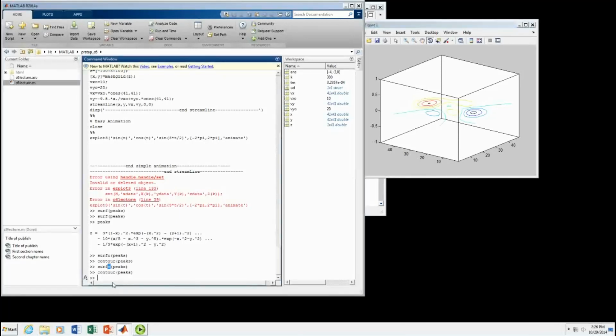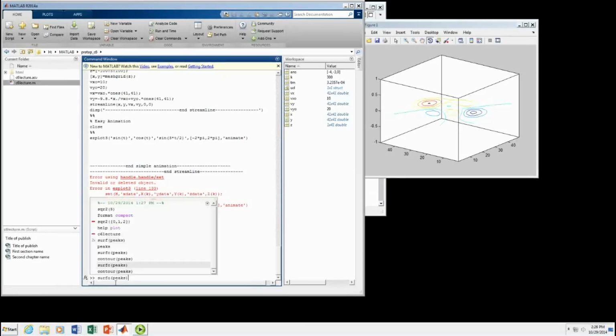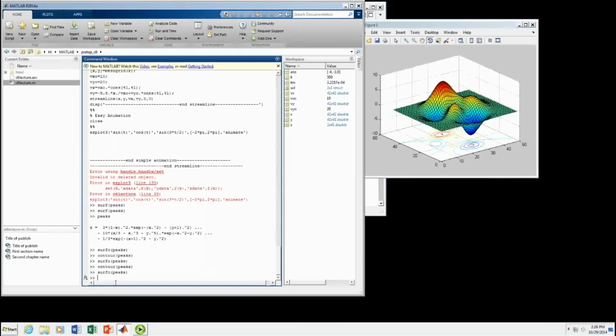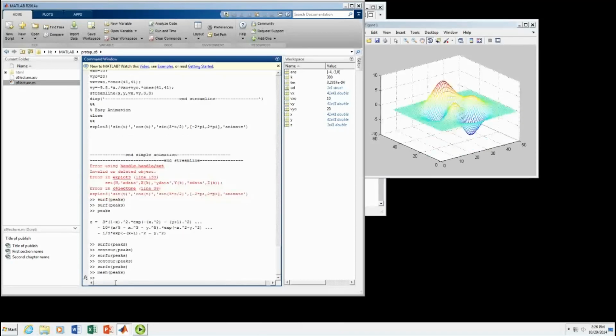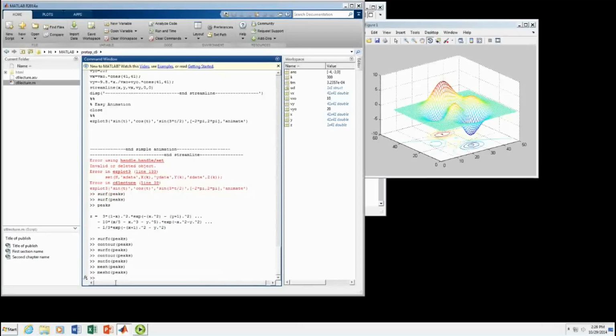You also have mesh. Mesh is a grid. Surface, let's go back to surf. Surface creates a filled-in grid. Mesh creates just a grid. It's kind of like a fish net. So you'll see the difference between surface and mesh. And so you have mesh, surface, contour. So you can fill in the points. You can add contour to mesh too. So you can just add C to this to get contours underneath. Okay.